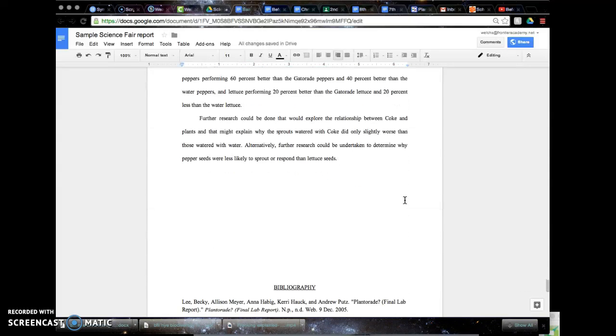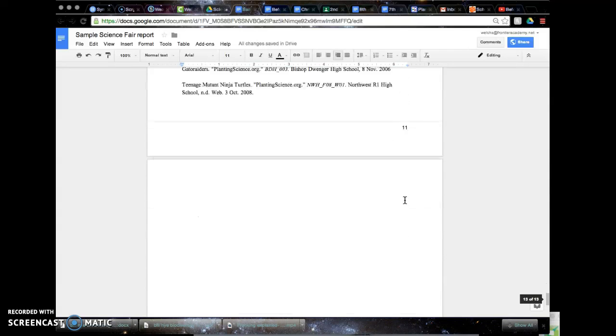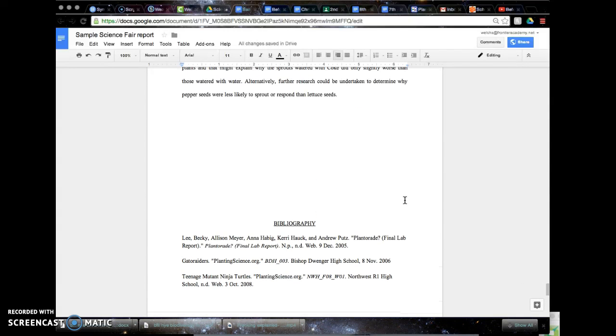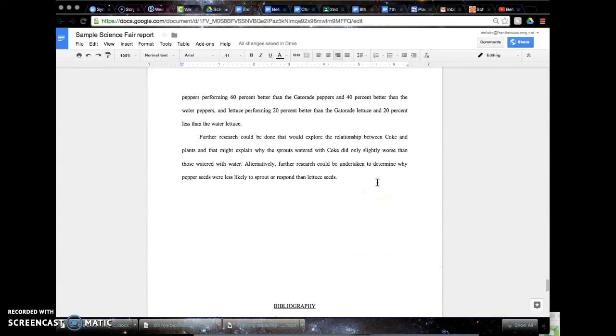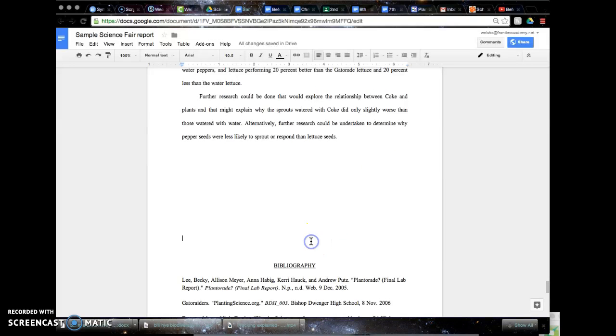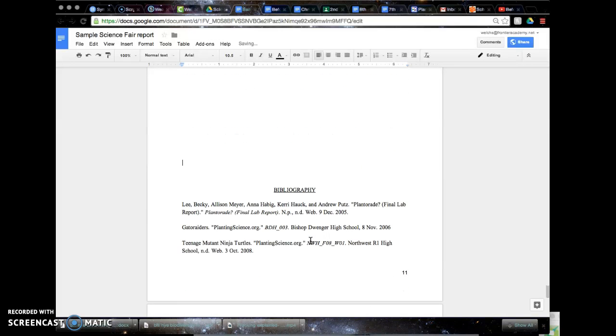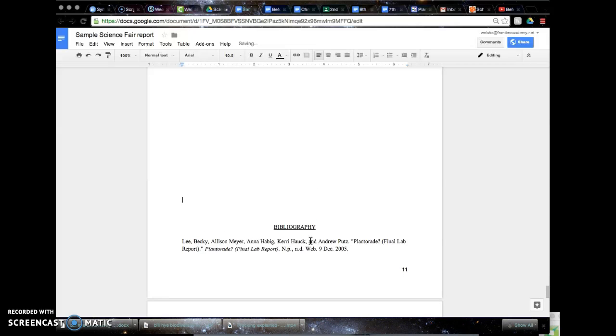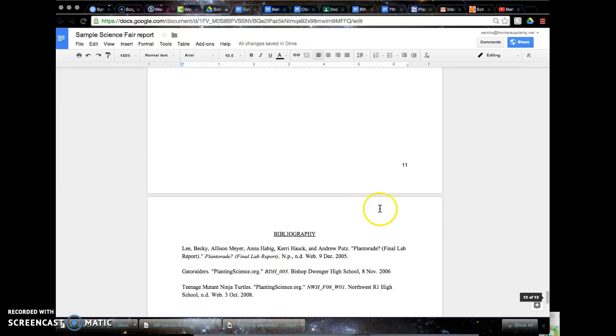Okay, and the other place you're going to want to put a hard page break, looks like I have not done that, so let's do that together. Okay, you're going to want to put a hard page break at the end of your report before your bibliography. Okay, so you'll just space it down to the end here. There we go. Now we have our bibliography on a nice new page.